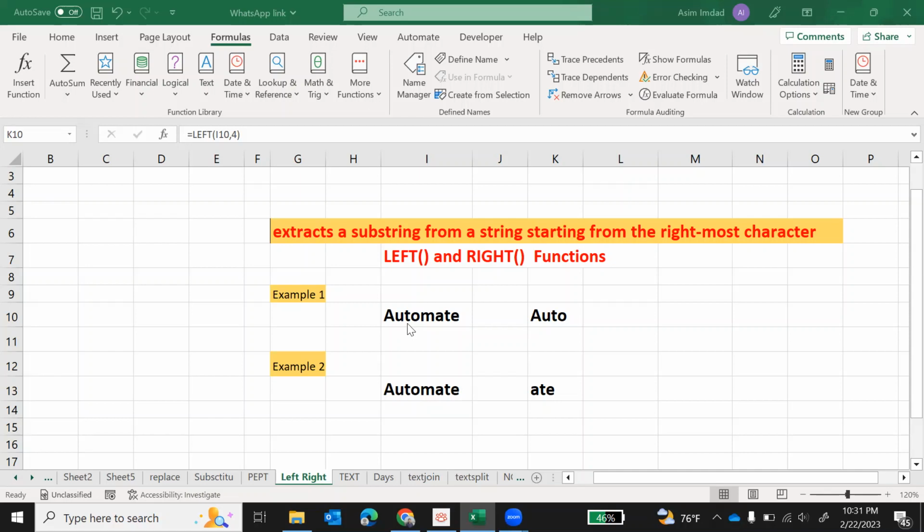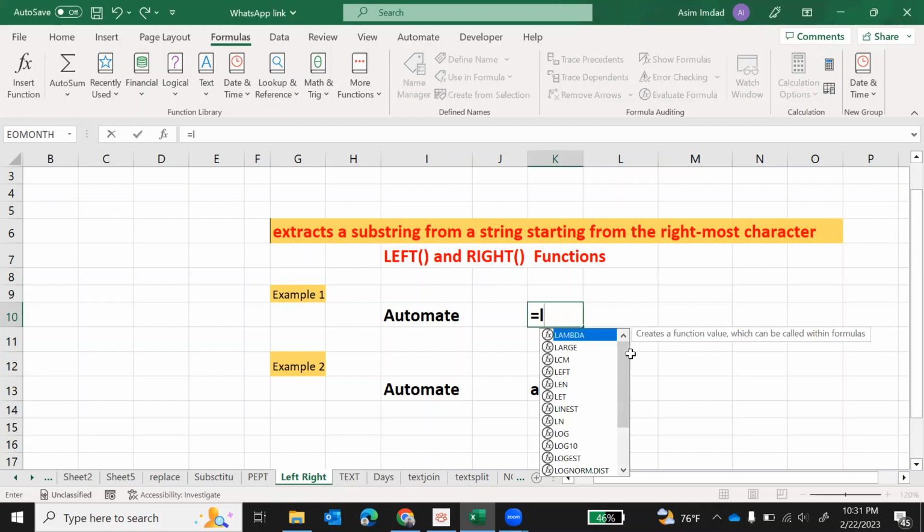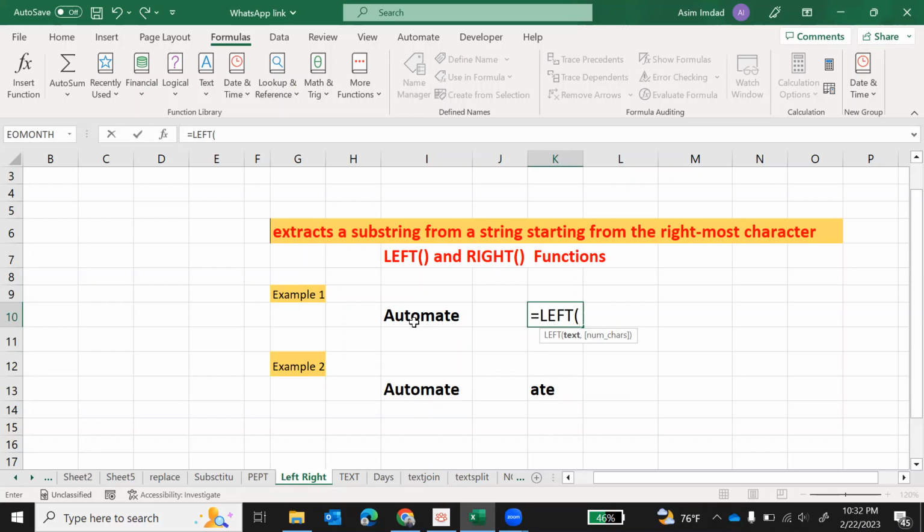Here is one word, automate. We will keep "auto" and remove "mate". We use the LEFT function because we want to keep the left side of the string. LEFT, select the word, comma, how many characters we want to keep. We want to keep "auto", which is 4 characters: 1, 2, 3, 4. Mention 4, close the bracket. So it only kept 4 characters from the left, and the remaining "mate" on the right side is gone.